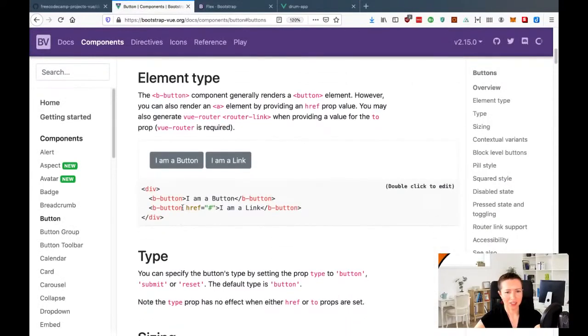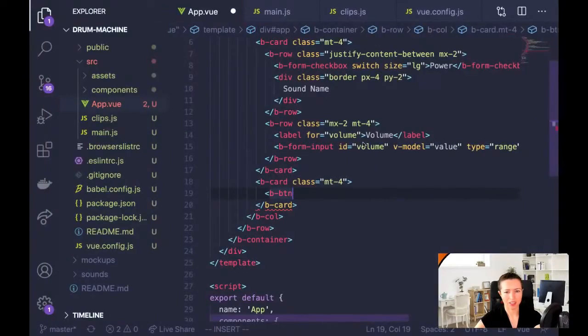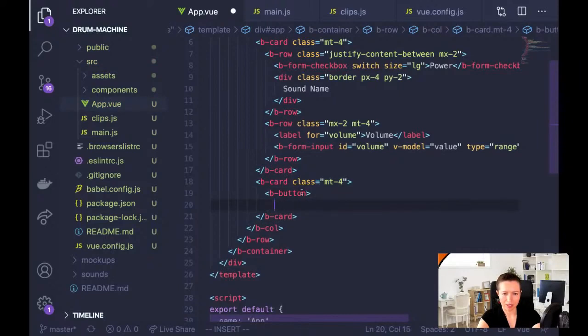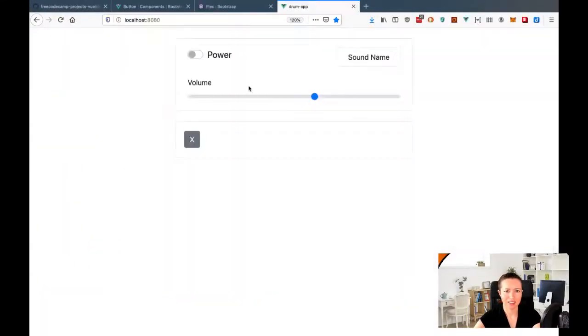Alright, so here's a button. Okay, so it's spelled out, B-button, and then I can give it a variant if I want. I'll probably have outlined buttons maybe. So it's B-button, and then let me just close it for now. And then I'll put sound or X or I don't know. Let's see how that looks. Okay, that's actually square. So we're kind of square anyway.